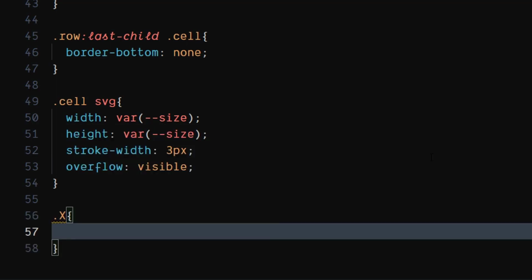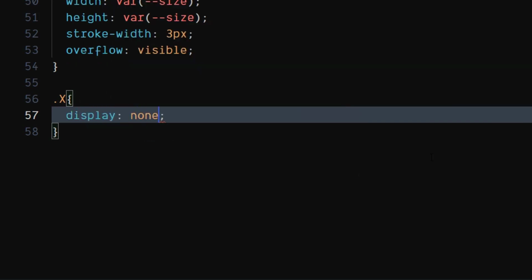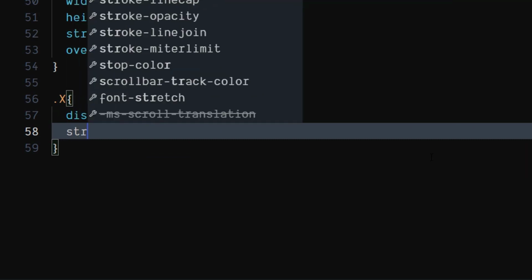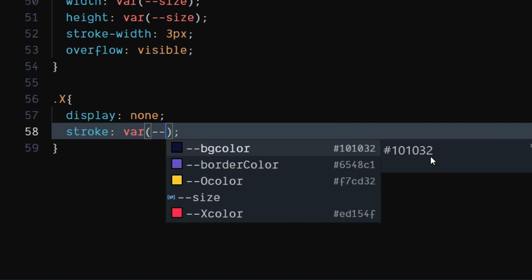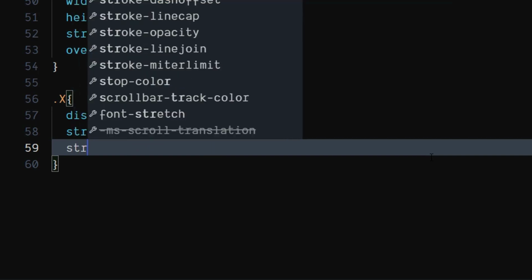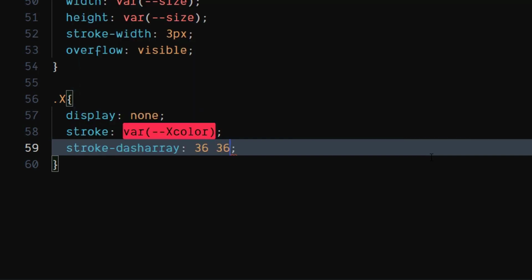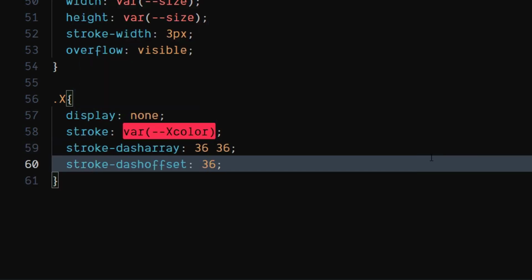For the X class, which will be the class of X symbols SVG, set display to none. Set stroke to X color variable. Set stroke dash length and stroke dash gap of stroke dash array property to 36. Set stroke dash offset to 36. This will initially hide the SVG, and later, we will animate it using stroke dash offset. If you are using a different size, you might want to play with these values.